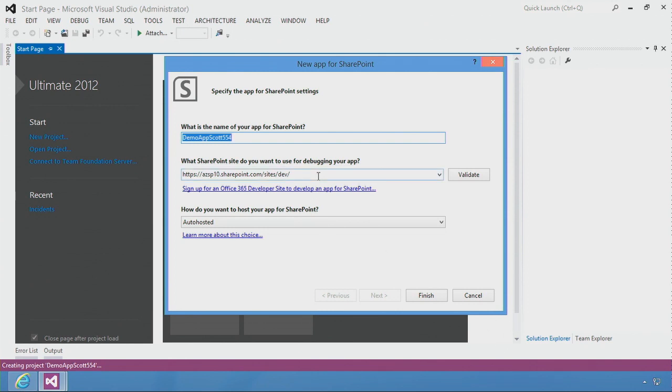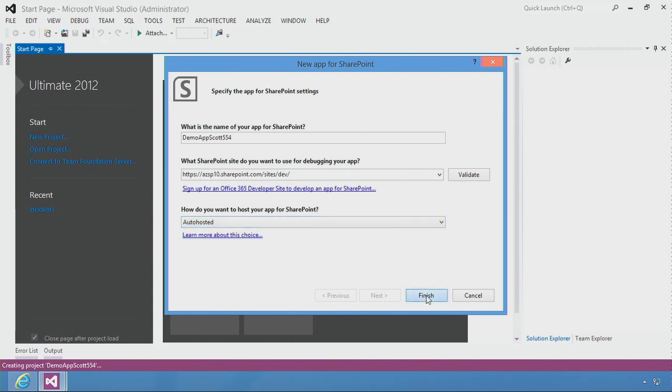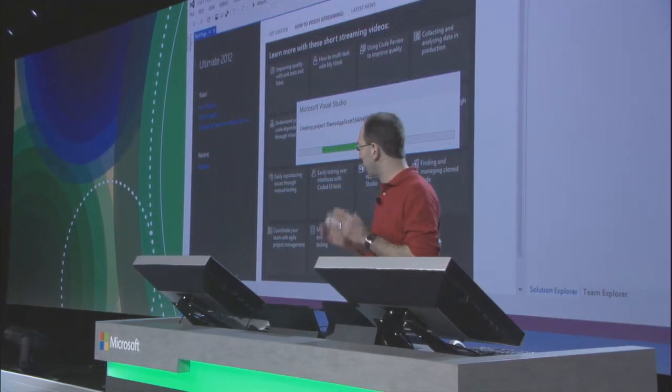And this is now going to create for me a new SharePoint project. It's pointing off to that site that's hosted inside Office 365 in the cloud. And you'll notice there's one extra option. We're going to come back and explain this a little bit more later on in the demo. But it gives me an option of asking me how I want to host this project. I can choose the auto-hosted model, which is the default, or what's called provider-hosted. Again, we'll explain that a little bit later on in the demo. And I'm just going to go ahead and hit Finish.